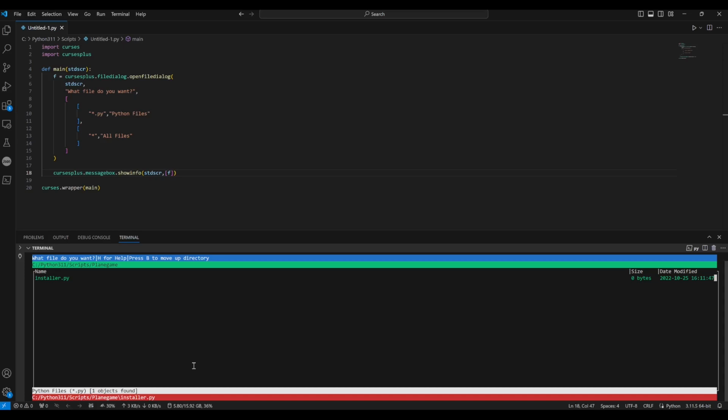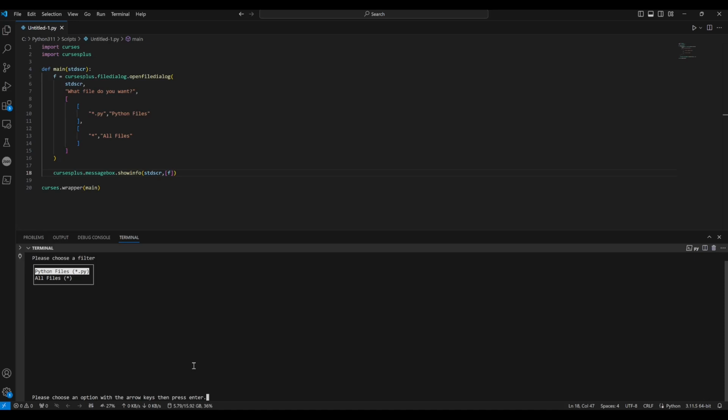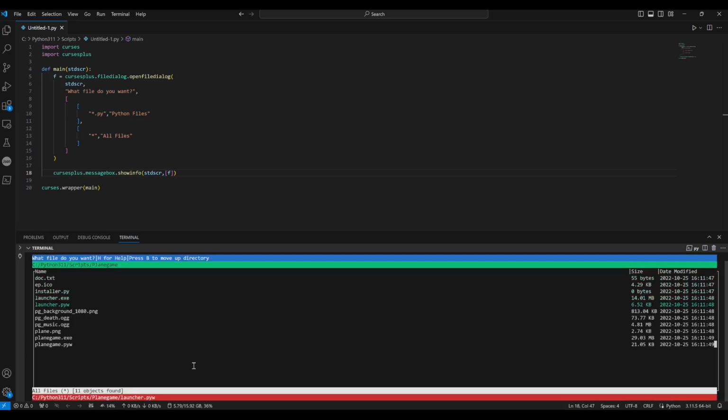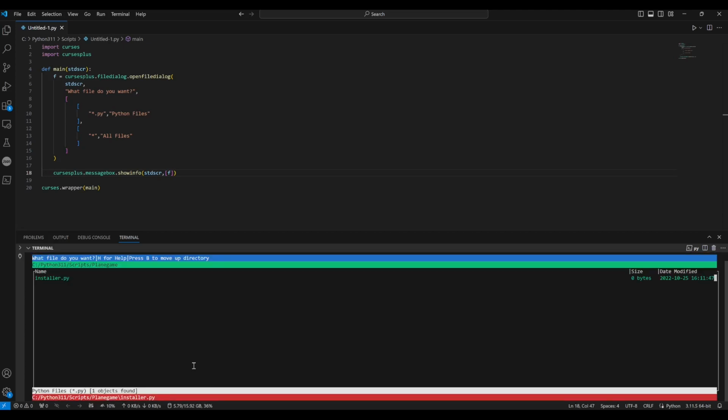And we can change the filter by pressing F. We can do all files. So now all the files will appear. And let's switch it back to Python. And choose installer.py by pressing Enter. And you can see the message box pops up.